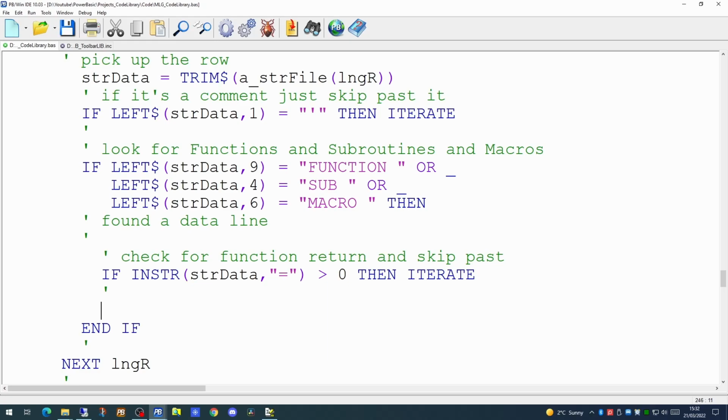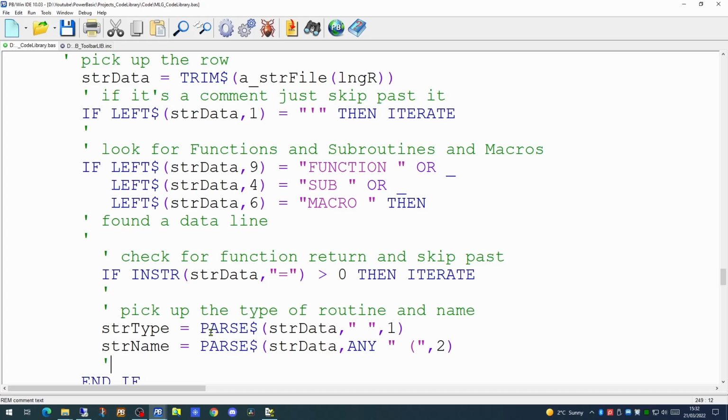Now we need to pick up the type of the routine and the name. We can do that quite easily using the parse command. We're looking at the data line and we're parsing it on the space character. So the function should have the space after the word function. So this should pick up the type of the routine. For the name, we're using the any option within the parse command, which means we're looking for either spaces or open brackets, and we're looking for the second element. This should bring us back the name of our routine.